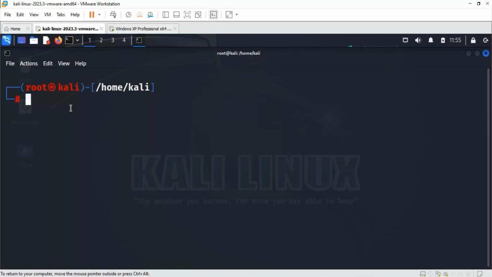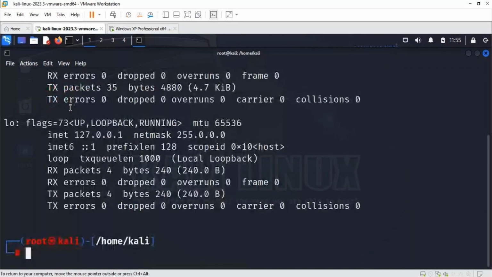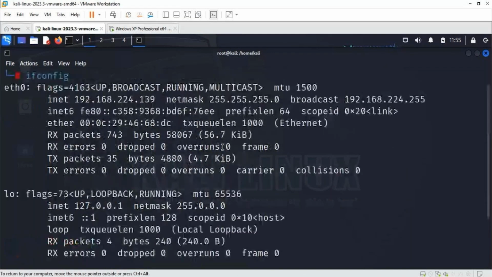First of all, what I'm going to do is write ifconfig. Now ifconfig is a thing which will tell me my particular IP address, right? This says, guys, my IP address. Okay, so I'm going to just copy it. Okay, I've copied my IP address.